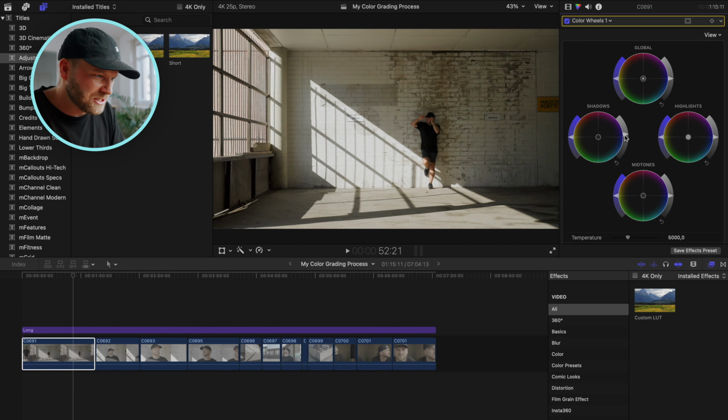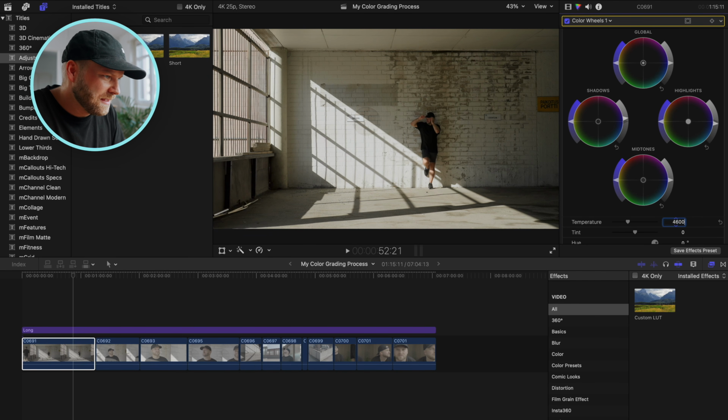Now, when I look at this footage, okay, it looks a little bit too dark, so I'm gonna lift up the shadows a little bit. I'm gonna bring the highlights down a little bit. And when I look at it, it looks a little bit too warm. So I'm just gonna go to temperature and just try 4,600. Okay, that looks pretty good, maybe a little cold for my liking, so I'm gonna go 4,800. Okay, that's a little bit too warm, so I'll go to 4,700.